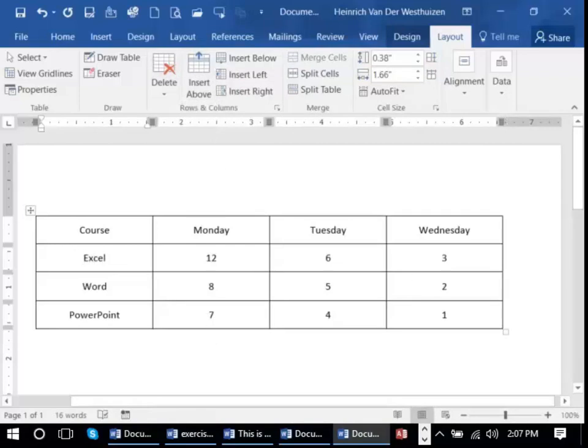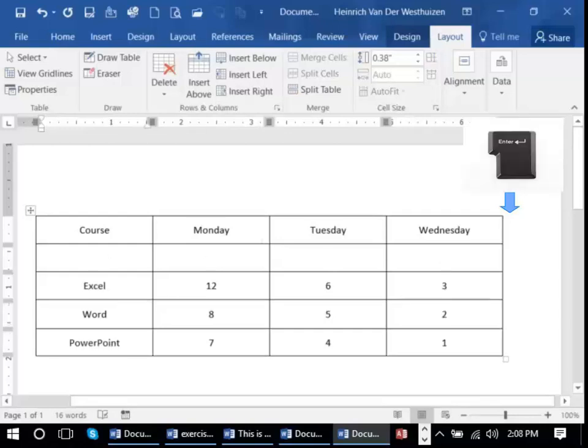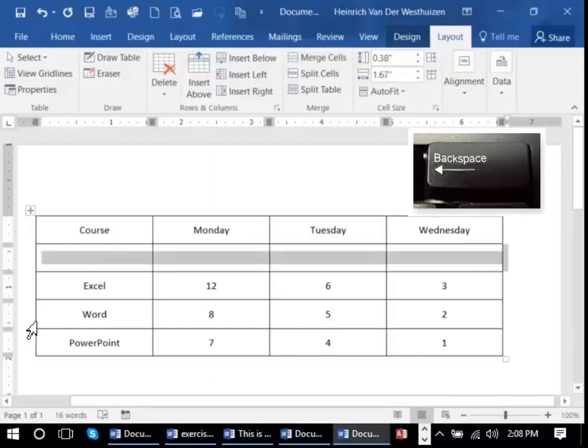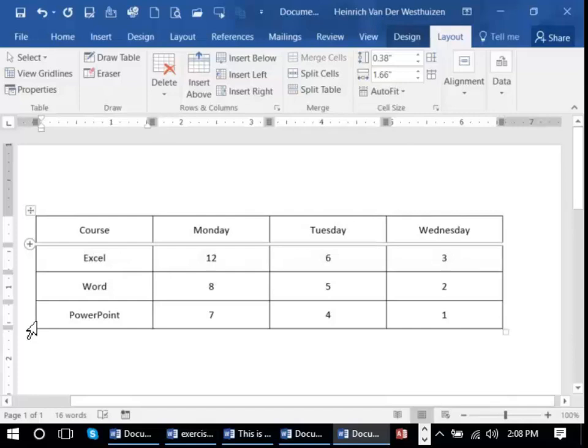I could also click right at the end of the table after Wednesday. You can see my cursor's flashing outside of the table, and push my Enter key. That would be another way to insert a row. I could then select that row and backspace. That would be the keyboard shortcut way of doing it.